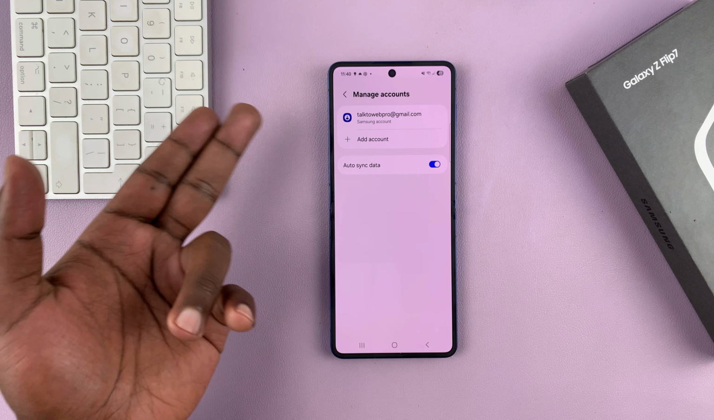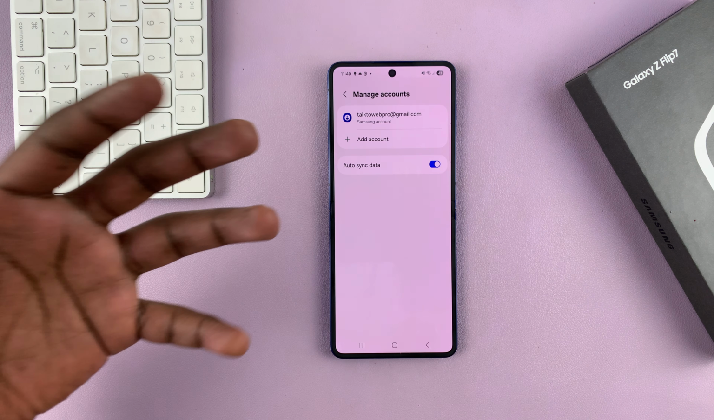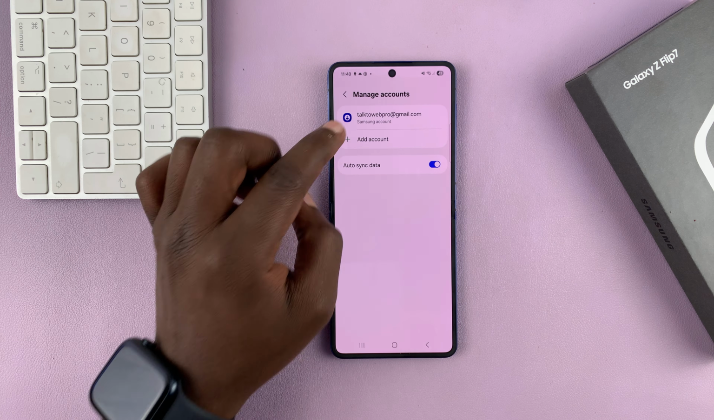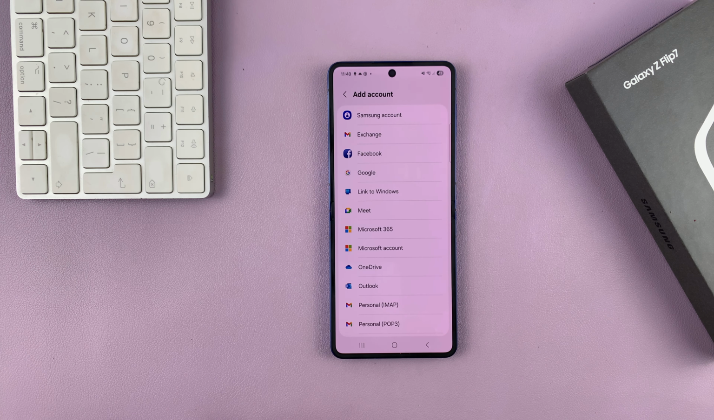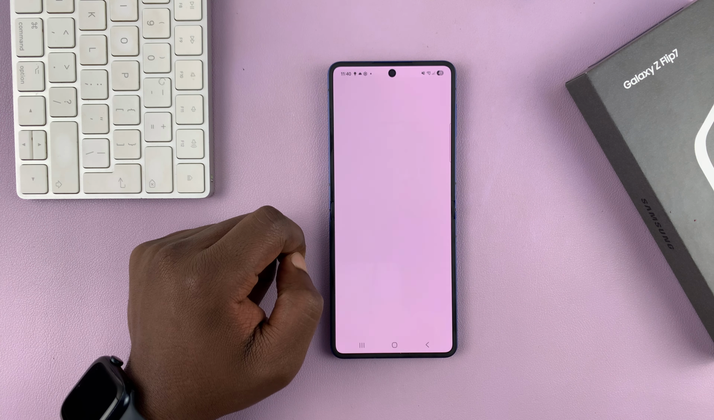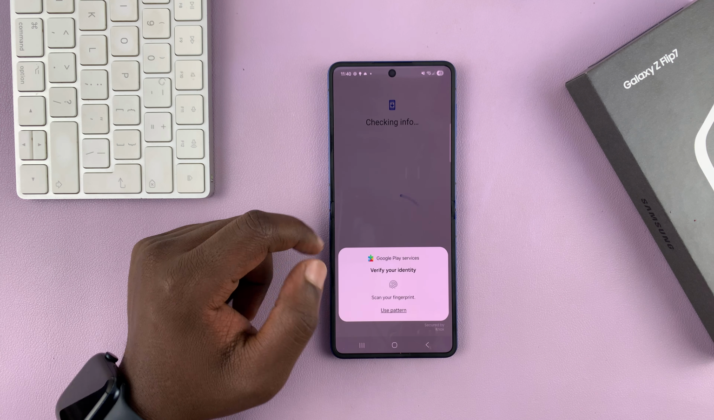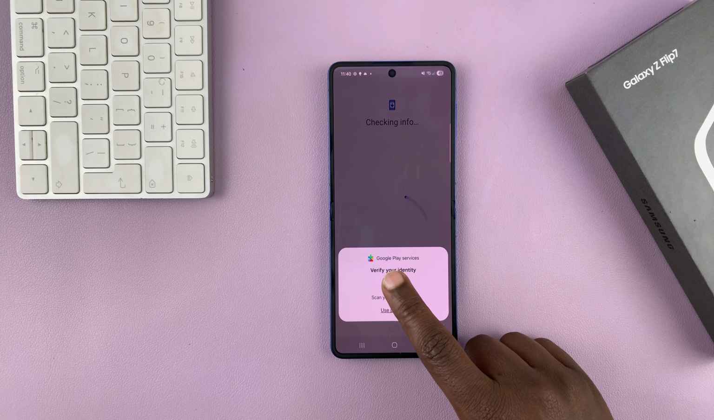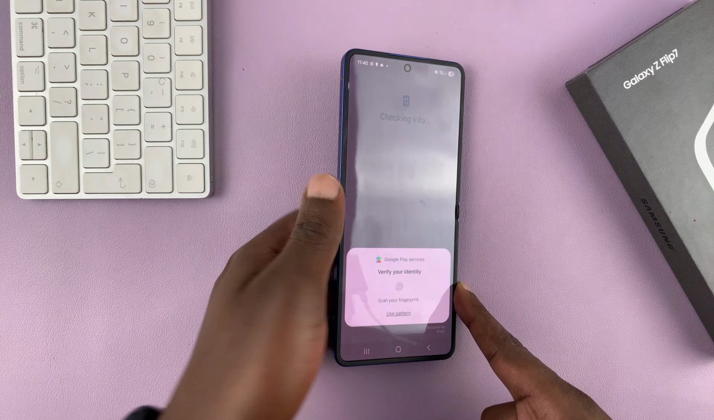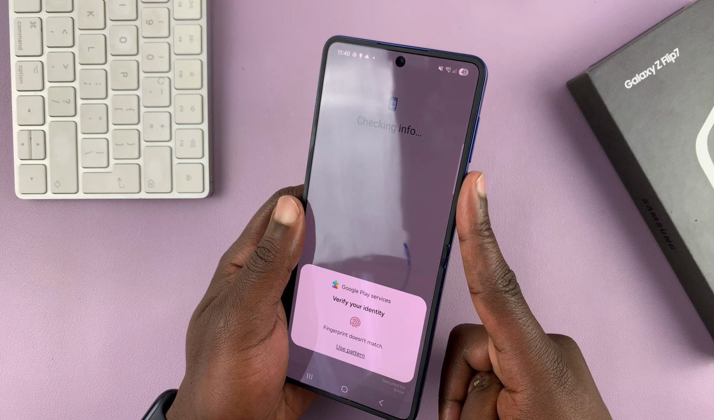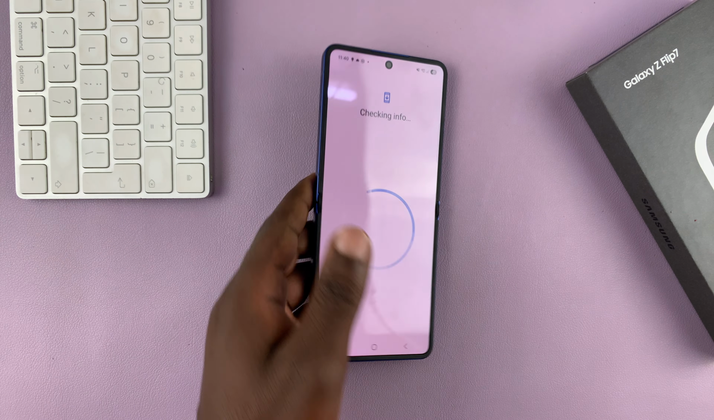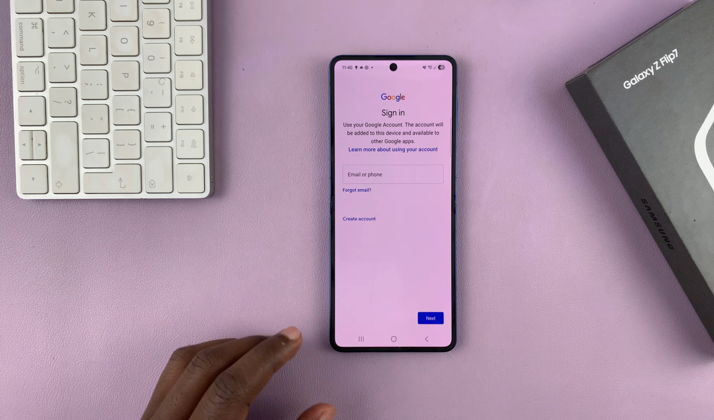If you have a Google account, you'll also see it here, but you can add multiple Google accounts to this phone. So tap on add account and then select Google. And then it's going to check info. And then of course it's going to ask you to verify your identity. So just going to scan my fingerprint. And then it's going to allow me to now add a Google account.